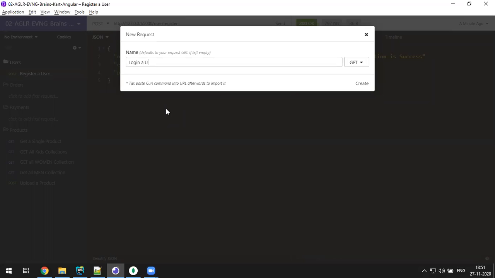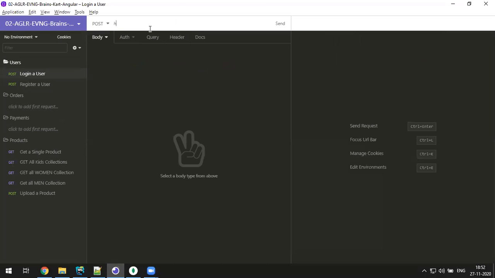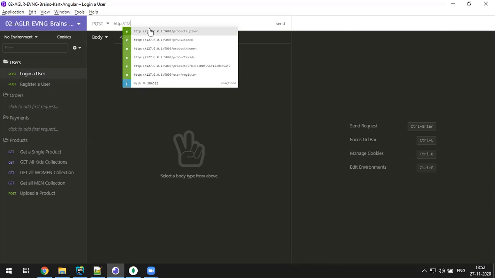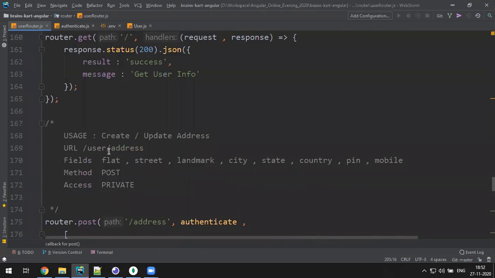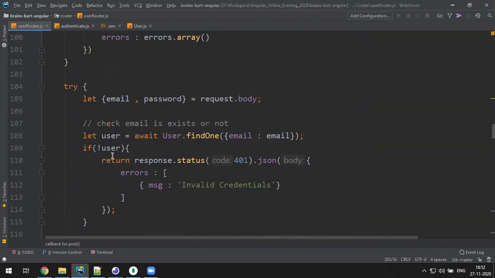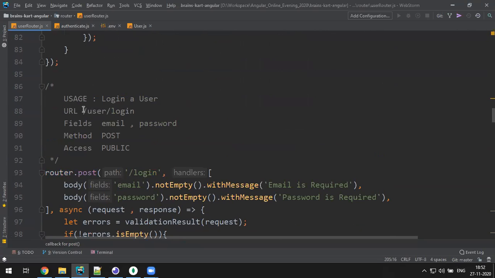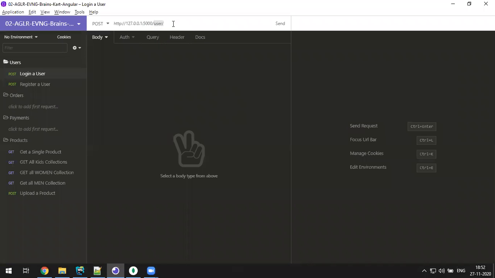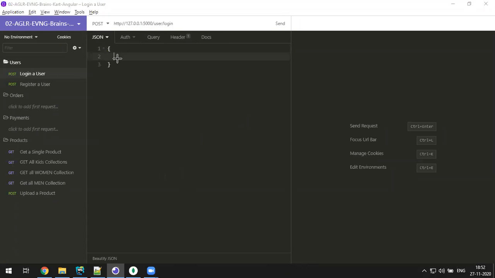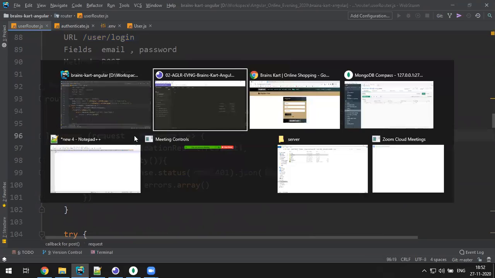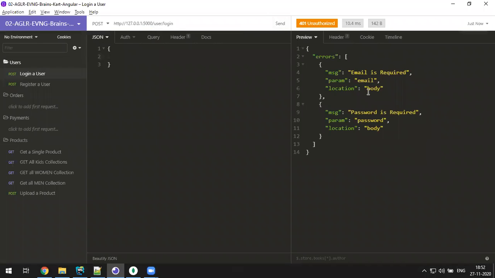Login a user. Let's say it's a post request again. So create, and the path will be http colon slash slash 127.0.0.1 colon 5000 slash user slash login. Okay, so here you have to provide some details. Let's make an object. Here you must provide email and password. If I don't provide them, you get errors. Yes, of course, email and password.